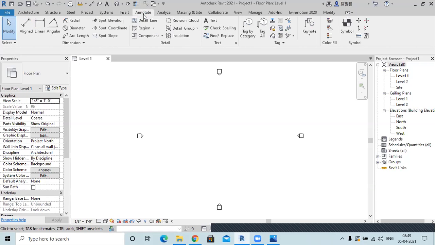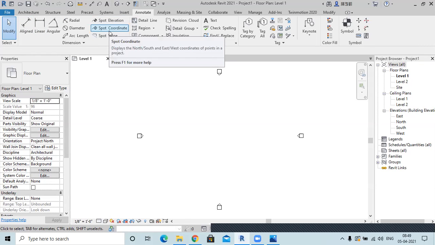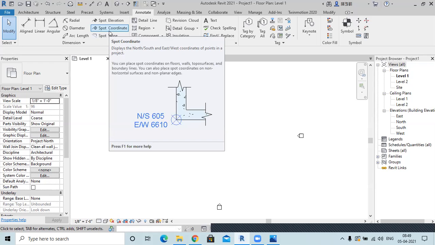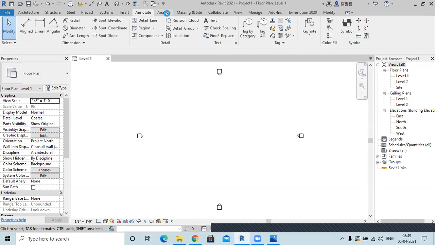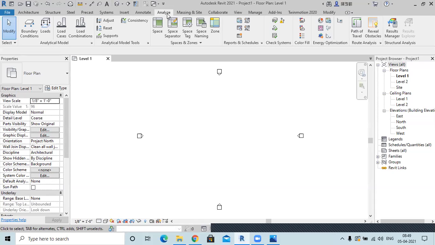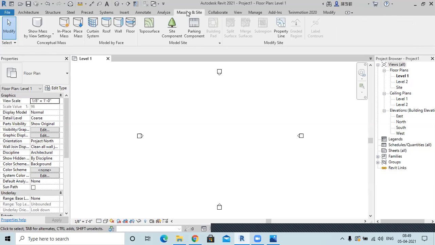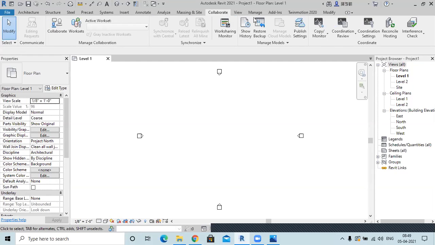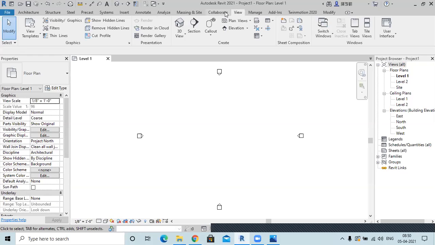Then we have the annotate tab. This is used for dimensioning and marking different things in your project. Then you have the analyze tab, which is generally used in load calculation, which we won't be doing right now. Then we have massing and site, which is for site components and different 3D things. And collaborate is used for collaborating on our project with schedules and monitoring its progress. Here you will need speed and time, but we won't be doing this because it generally works with MSP or Primavera.